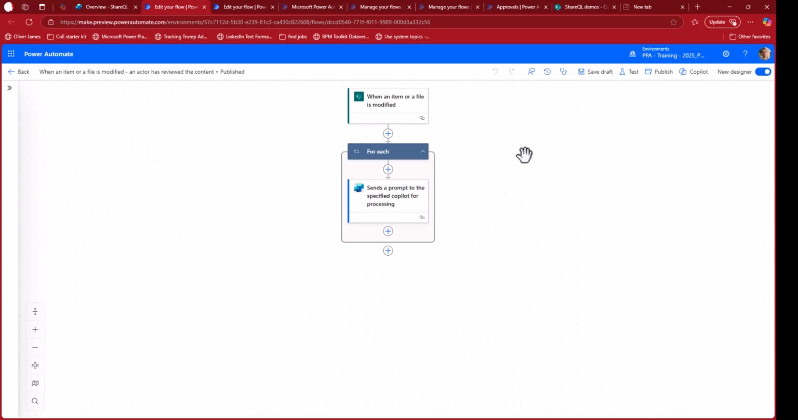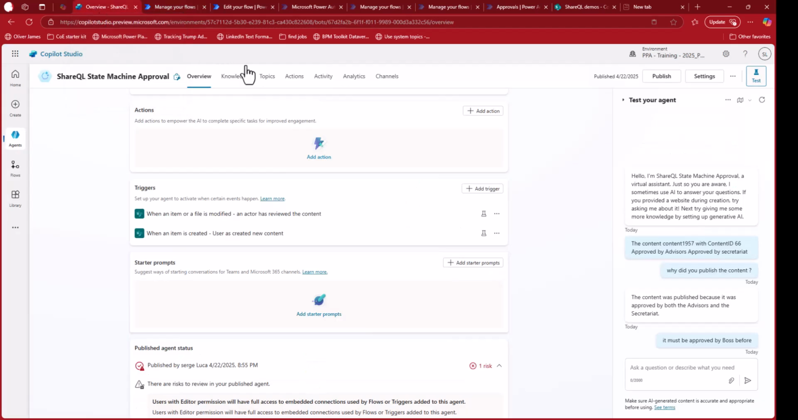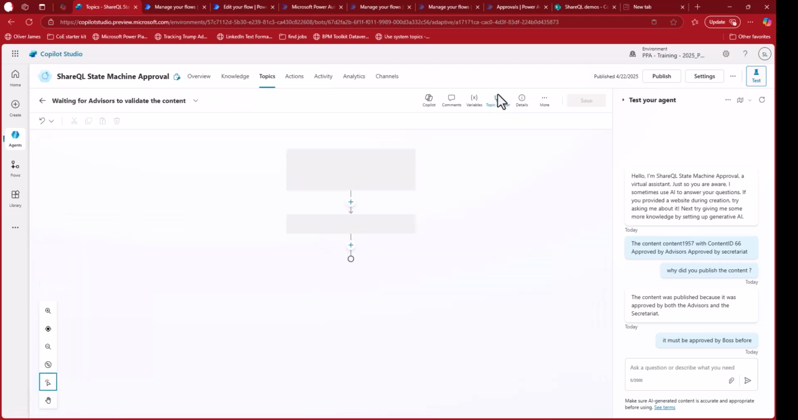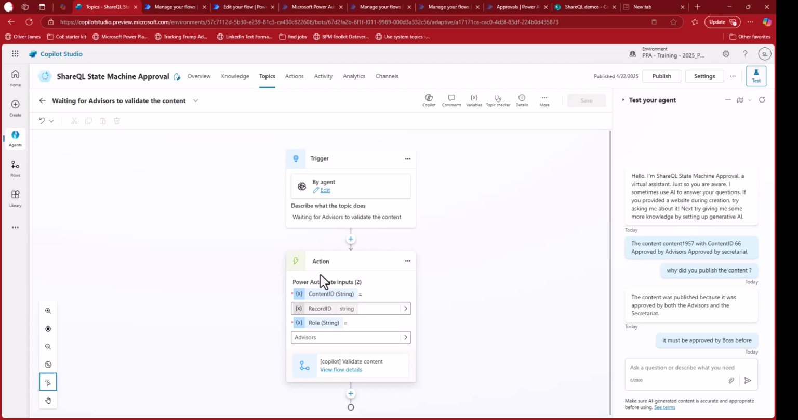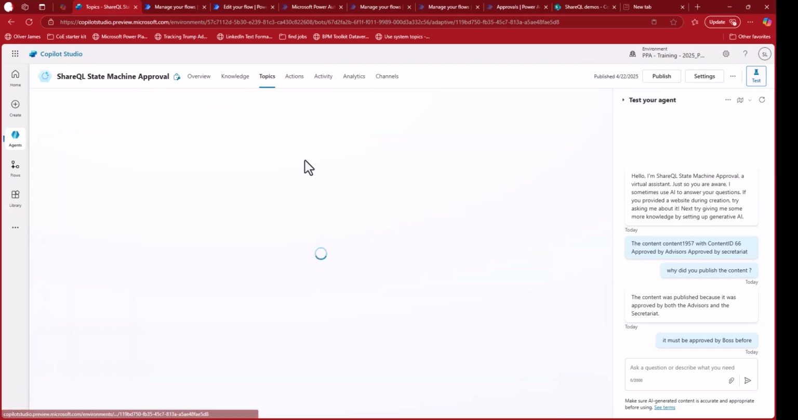And in the agent, of course, I've implemented the state machine, and the LLM associated with the agent will follow the state machine instruction. So I've created several topics. I've renamed the topics a little bit. And here in each topic, well, in the advisor, I've called an automate flow called Copilot validate content that I will illustrate later. And I pass two pieces of information, the record ID and the role. Same for boss, same for secretariat.